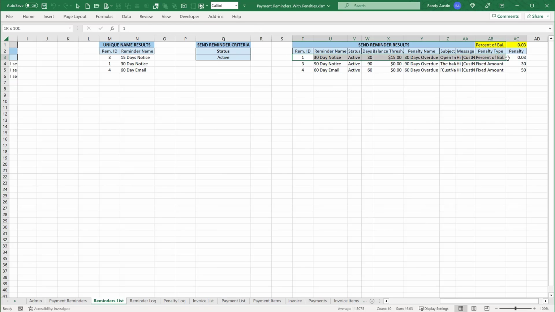Then what I want to do is look for any invoices that are not more than 30 days overdue and have not yet received this particular email or this particular penalty. So we're going to run through that.